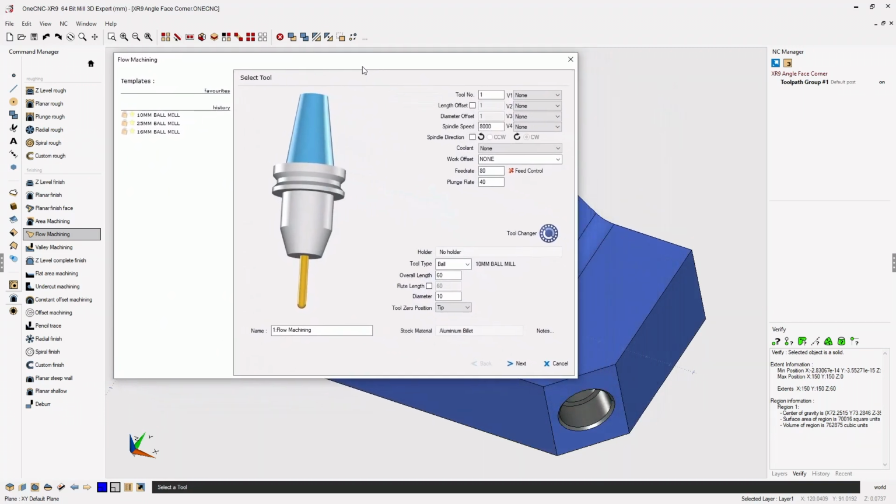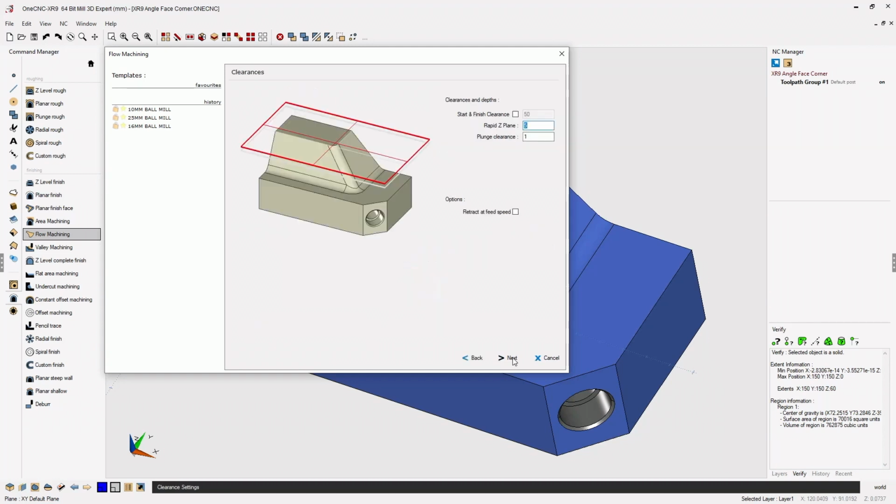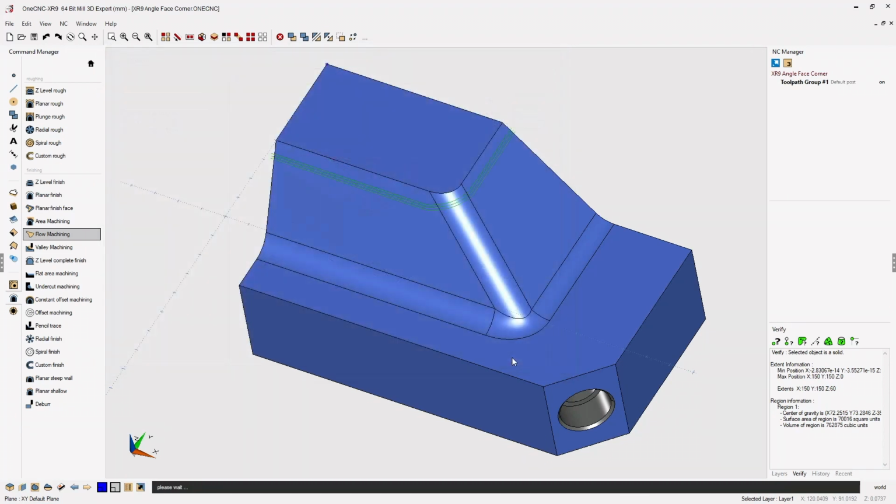For this example, we're going to be using turret position number 1. I'm happy with the overall length and the diameter at 10 millimeters. Let's click next on that. Our clearance values look great. Our step over looks good at 1 millimeter. Let's click Finish and let OneCNC generate the toolpath.